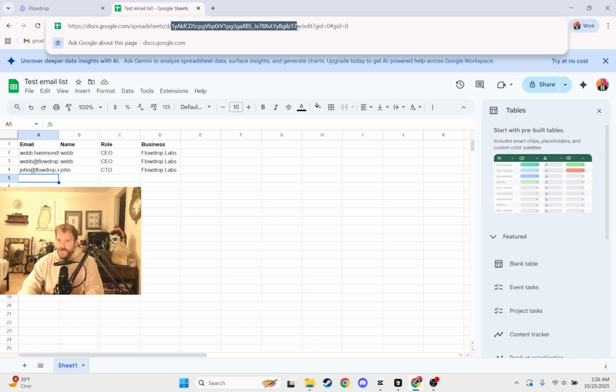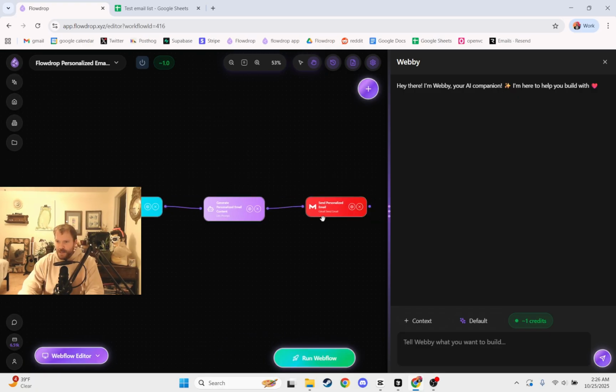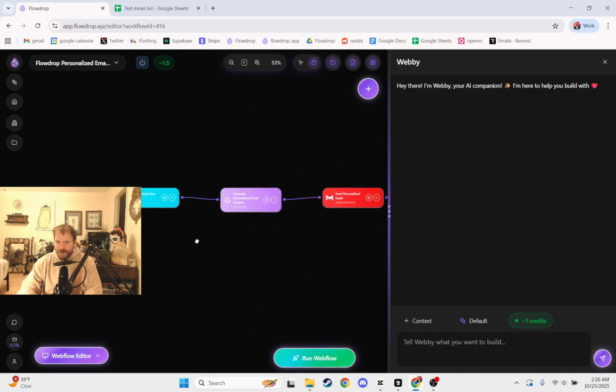I could have just asked it to wire up this particular spreadsheet ID, and that was really the only modification I had to do to get this up and running, right? And if I were to just run this workflow, I'm not gonna spam our emails just yet, but it would essentially send an email to me. It would send an email to my business email as well, and then it would send a personalized email to John. Each email wouldn't be a templated copy and paste email. It would be a little bit personalized, right?